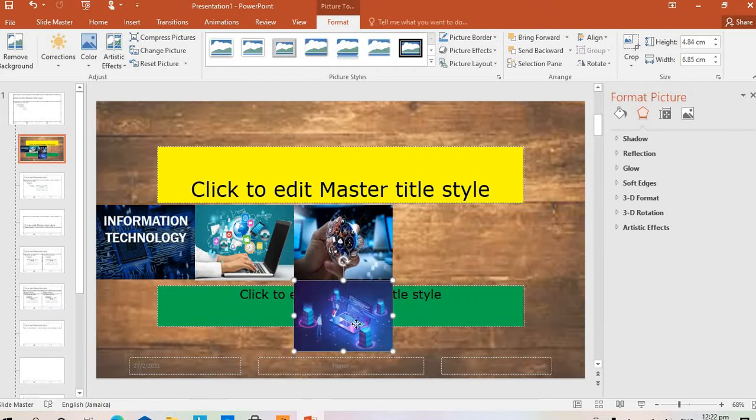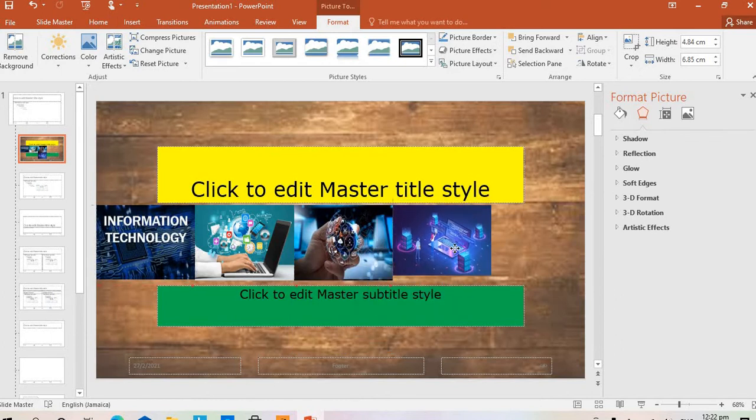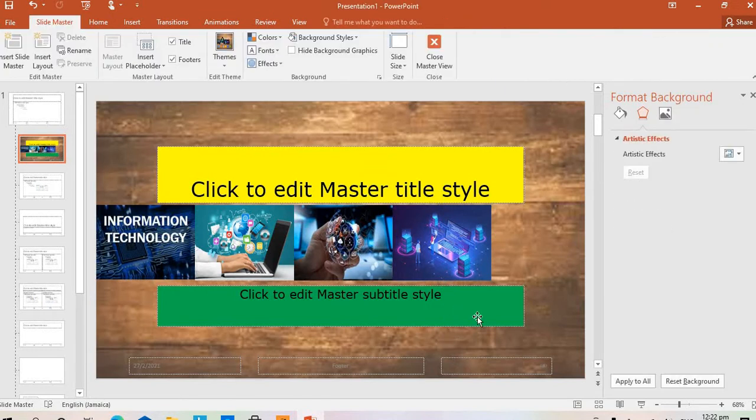and just adjust them. Now I have made my banner. Now the thing that I want to do, I want to group them, so that it is grouped as one image, so that whenever I move it, everything moves together.